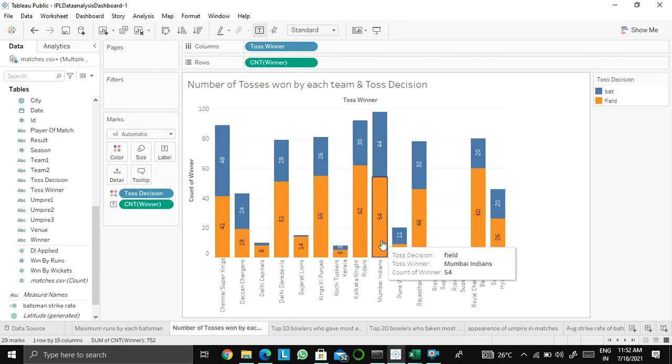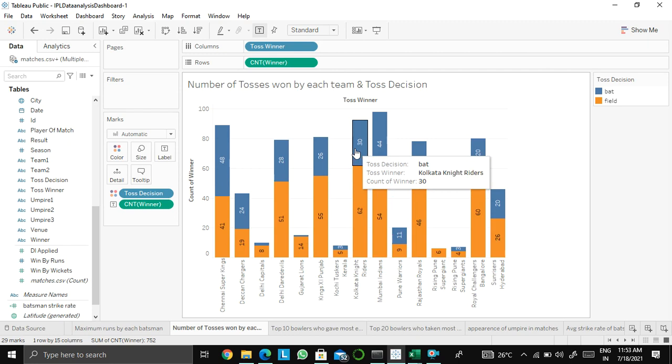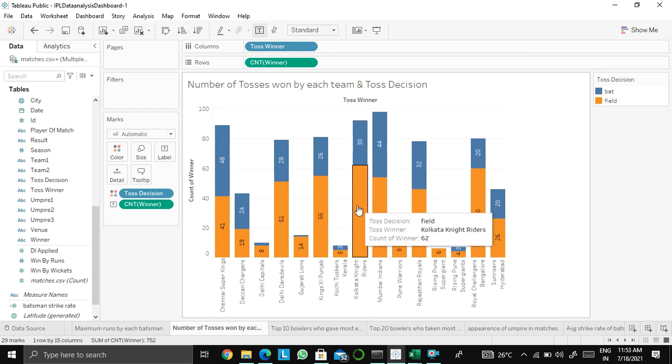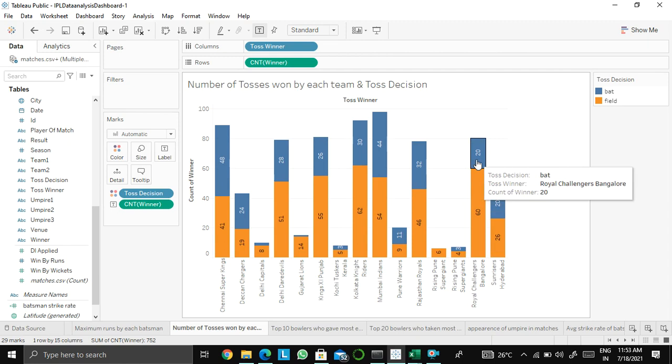You can see here Kolkata Knight Riders. Kolkata Knight Riders chose to field first 62 times and chose to bat 30 times. So from this we can conclude that Kolkata Knight Riders are very good at chasing, right? The chances of the team winning are high when they choose to field first, right? Yeah, and you can see Royal Challengers Bangalore, they are also very good at chasing. 60 times they won the match by choosing to field first, and 20 times by choosing to bat first.